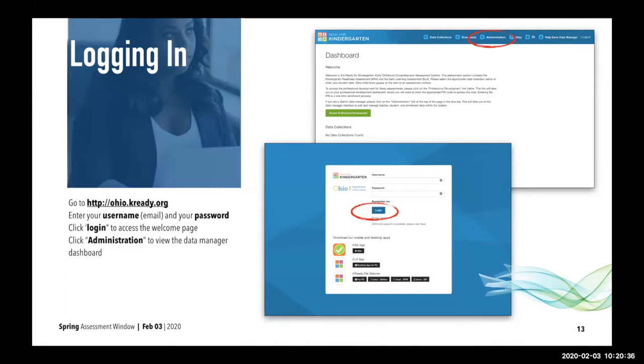So again, you're going to go to ohio.kready.org. Once you have your credentials and information that allows you to log in, you'll use your username and password. You'll click login, and that's going to bring you to the administration page and what we call the welcome screen, if you will. And being able to go beyond that simply means clicking the word administration at the top of the screen. You see that circled in red. That brings you to the data manager dashboard. We'll show you that now.